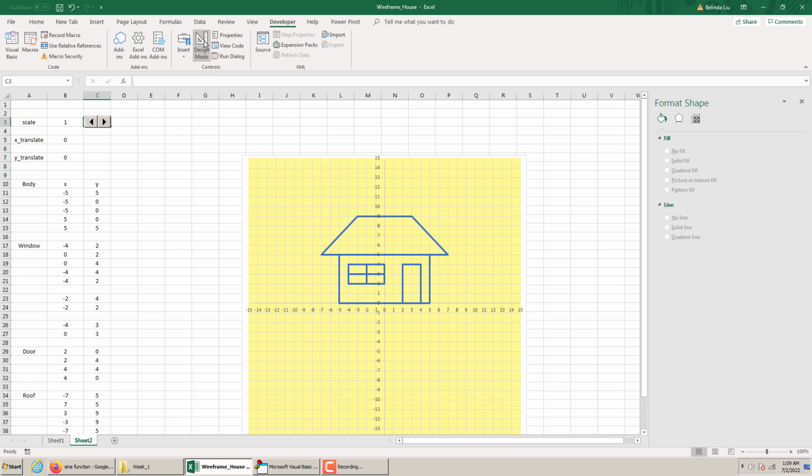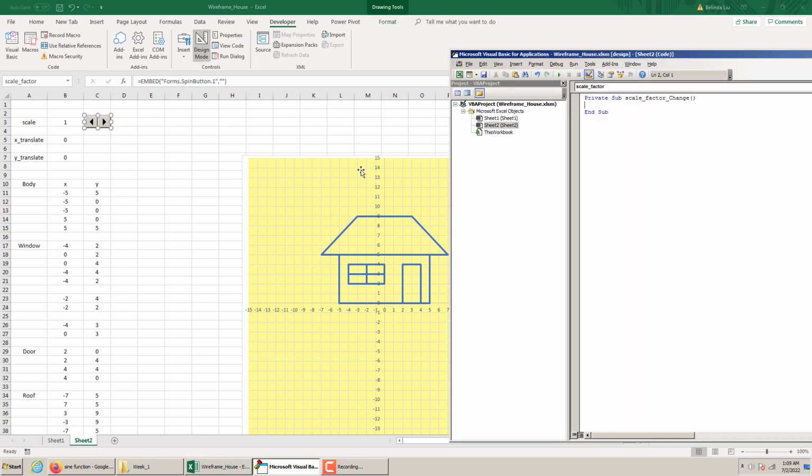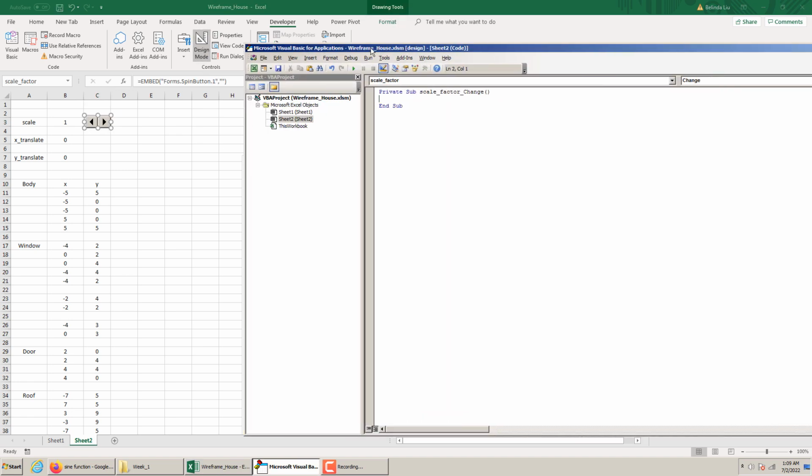The button is not finished, so let's go back in design mode, double click on it, and it created a seed of a macro. The first statement, the last statement, in the right syntax. So now scale factor.